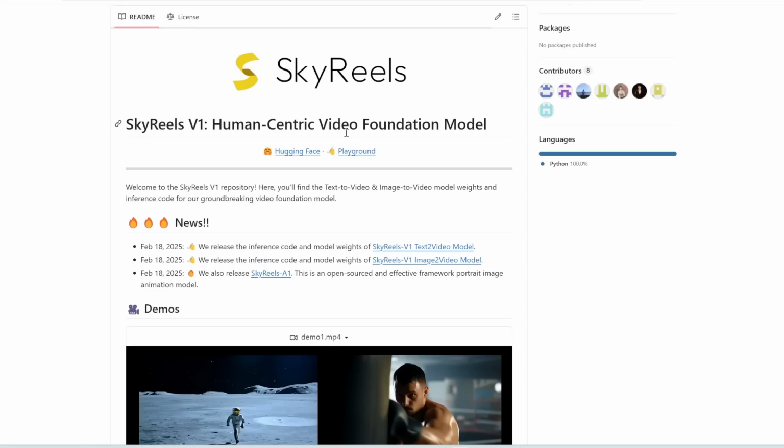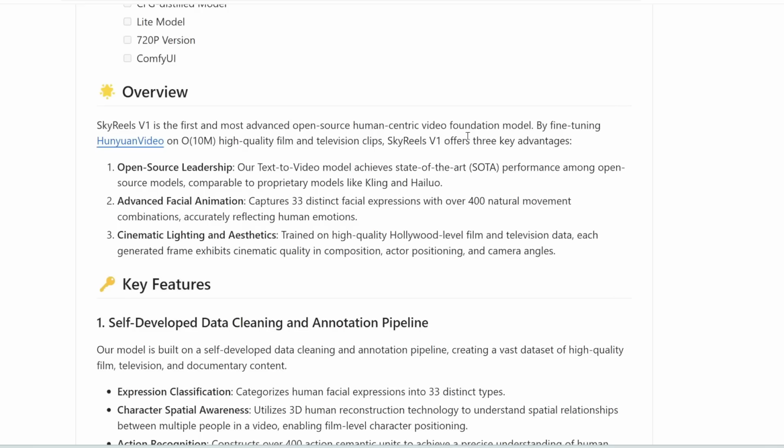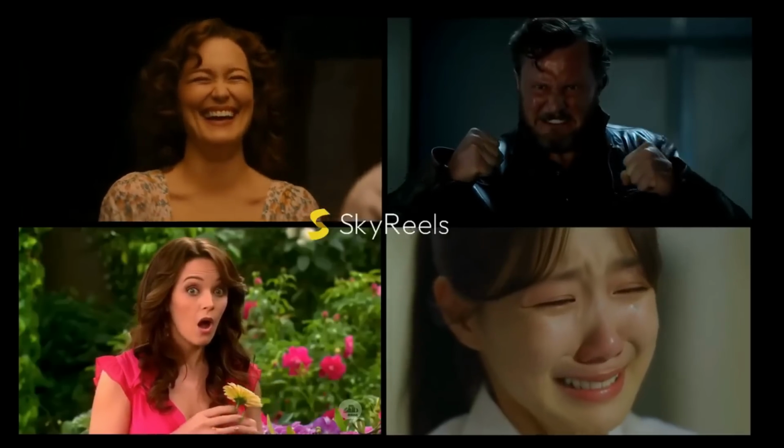Next up, we have yet another new and open source video model called Skyreels version 1. Now, this is actually based on another existing open source model called Hunyuan by Tencent, and then Skyreels is basically a fine-tune of Hunyuan. They fine-tuned it on a bunch of high-quality film and television clips, and this has led to better quality and more consistent videos.